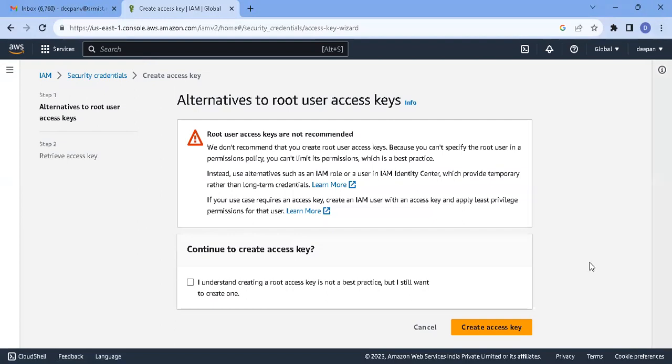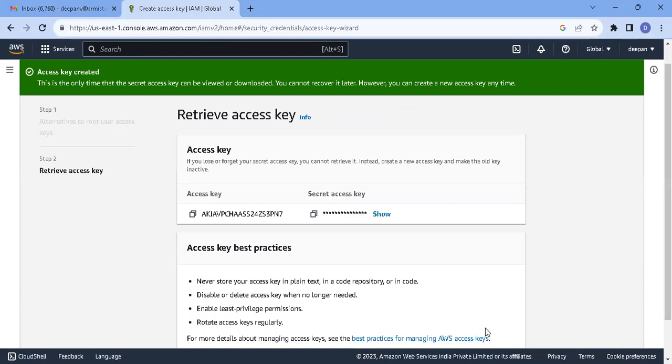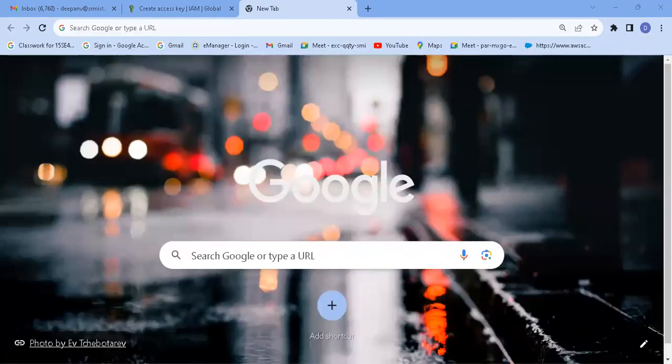It will ask for certain things where you need to continue to create an access key, where you need to enable this checkbox and create the access key. And you can see the access key that is generated, and a secret access key. This secret access key will be visible only one time. So you need to copy this and store it in a safe place, because it will be visible only once, when we create it. So try to keep it in a safe place.